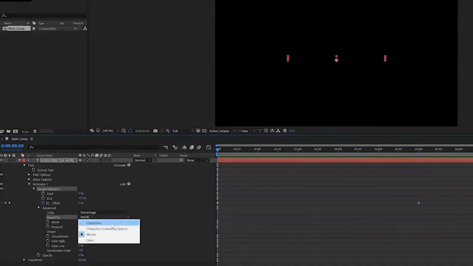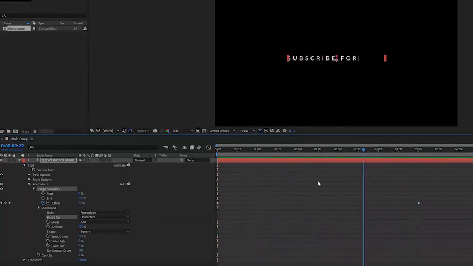So what I will do is go for the characters because these give a little bit more detail in this kind of animation, but the words is also a pretty cool effect. So for the shape, currently set to square, which means that it's actually going to fade in quite roughly.